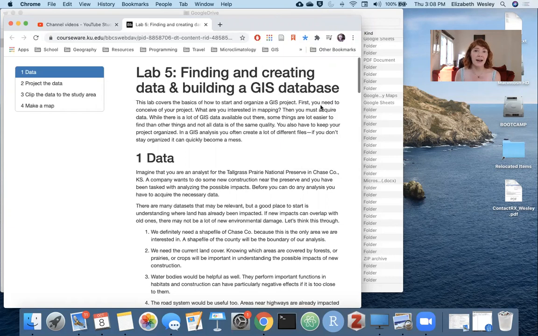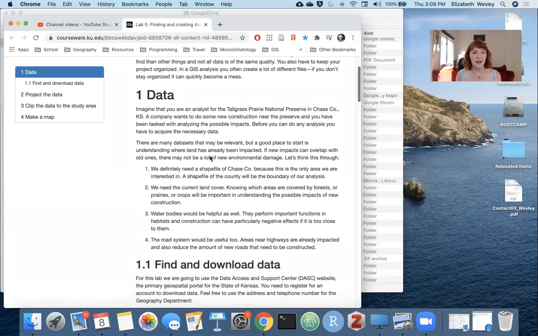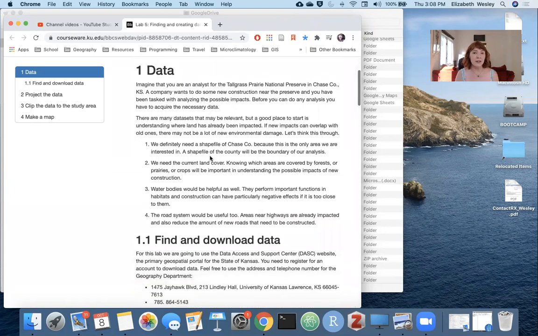So as always, the lab is on Blackboard. You're going to start out finding some data. So I guide you through it a little bit, but I'm going to leave it up to you guys to actually find the data sets that you need. I have structured this lab.